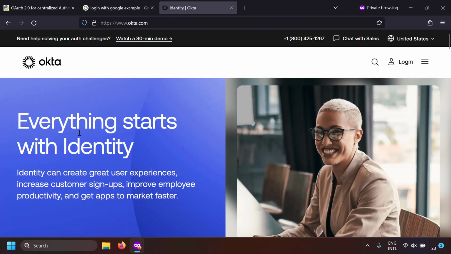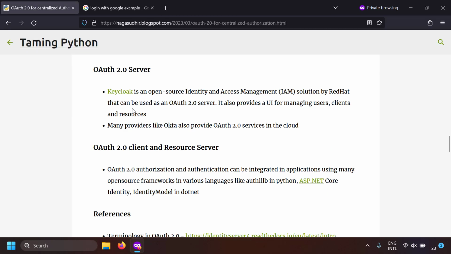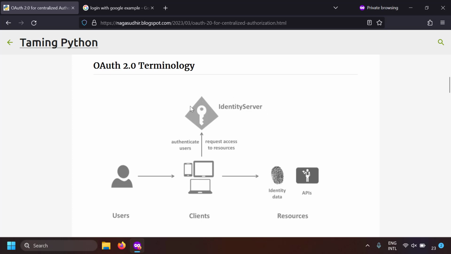And there are sites like Okta where you have the identity server in the cloud. You don't need to install an identity server. You can create an account in Okta and Okta will provide you the OAuth 2.0 server. So this is how you can create an OAuth 2.0 server by using open source software like Keycloak or by using cloud providers like Okta. Even multiple cloud providers like Google, Microsoft, Azure, they also provide the identity server service. All right, you can implement identity server this way.